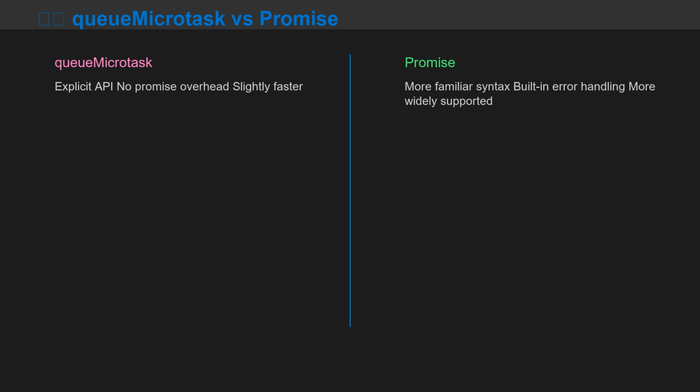Now let's compare queueMicrotask with promises. queueMicrotask is an explicit API that's slightly faster but has no promise overhead. Promises have more familiar syntax and built-in error handling, making them more widely supported.